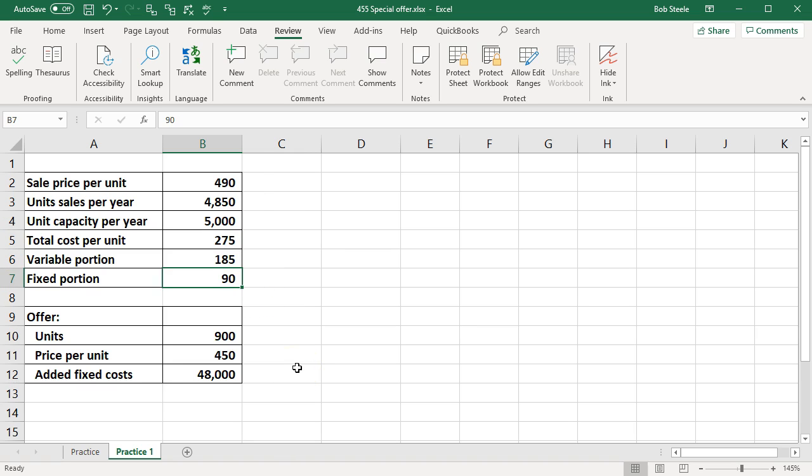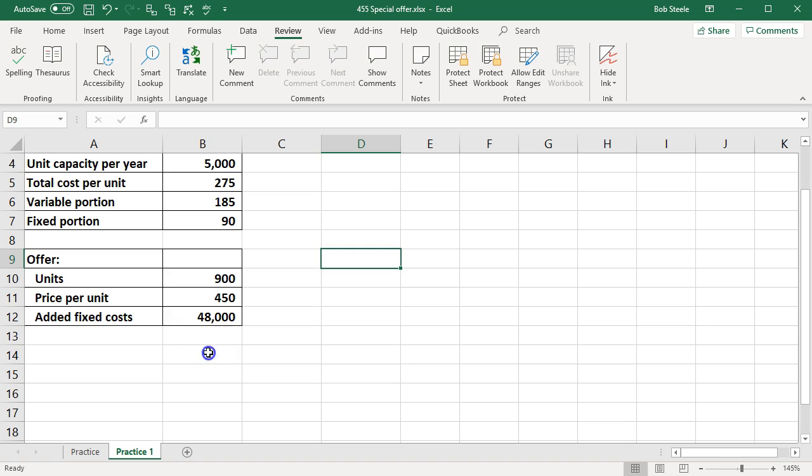The offer that we have is for 900 units. We've got the price per unit is going to be the 450, and then the added fixed costs, 48,000. So again, obviously the offer is 900 units, and the price is lower than the price that we would typically have, which is 490. And the question is, well, should we accept the offer or not, just based on the numbers that we'll run here?